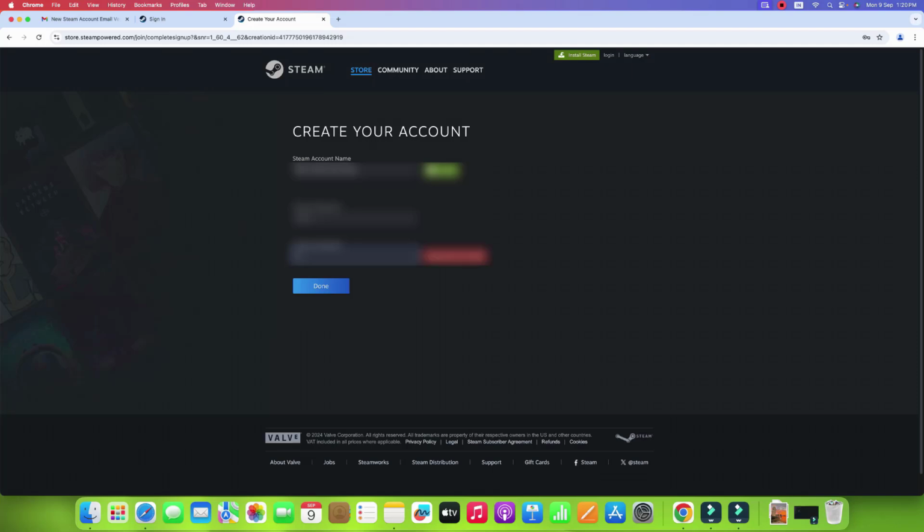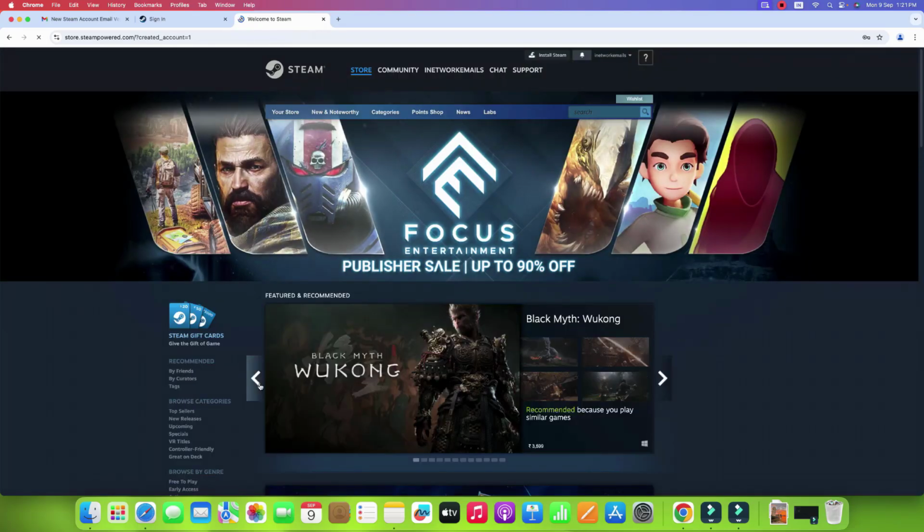Enter the password again and click on done. So this is how you can create your account on Steam.